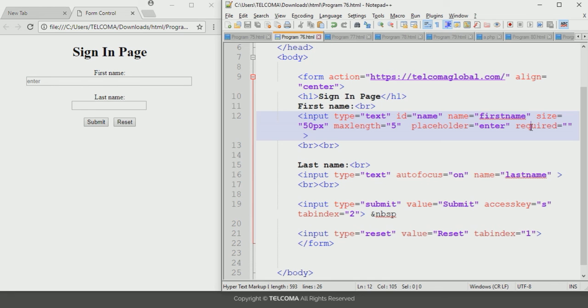After that, the next attribute is the required attribute. This required attribute is new in HTML5. It is used to support the browser in performing form validation. This attribute will automatically verify whether information is entered in the text box or not. If information is not entered, it will display an error message as the user clicks the form submit button.